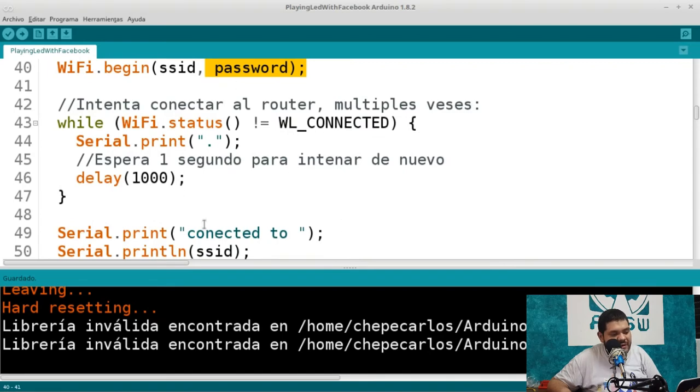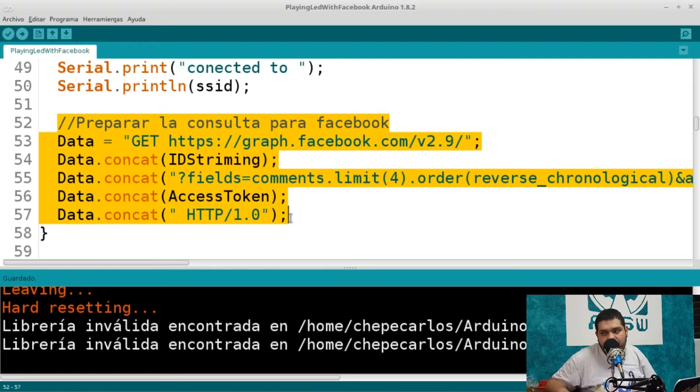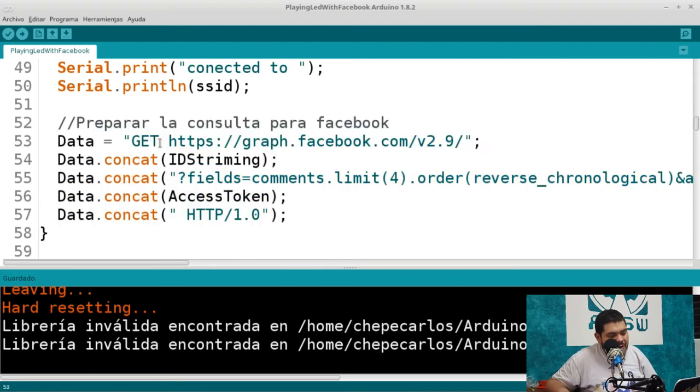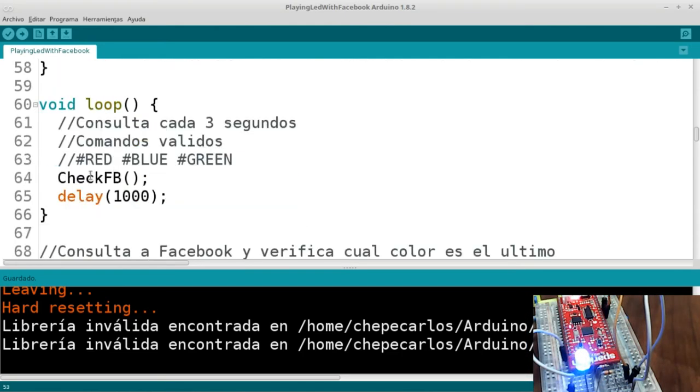Then it's going to stay searching for the connection. Then we say we connect. We prepare our question for Facebook, because I didn't like to make the call really slow, so I prepare first and then I use it. Then each second in the loop, I ask Facebook what color I have to change. You can put this number lower if you want, or higher if you want more time between each question.